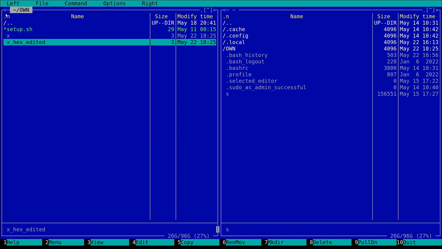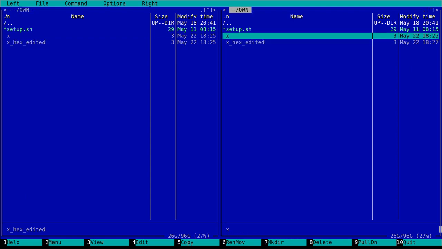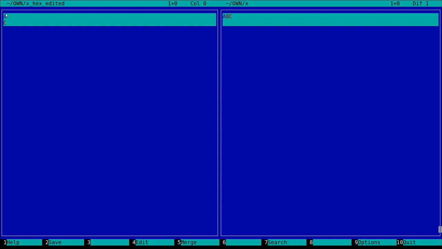Now, to see how to work with the difftool, press Alt-I to see the same directory both sides, and with the help of the tab and the cursors, select the files which will be compared. Press Ctrl-X, Ctrl-D. The change is visible.